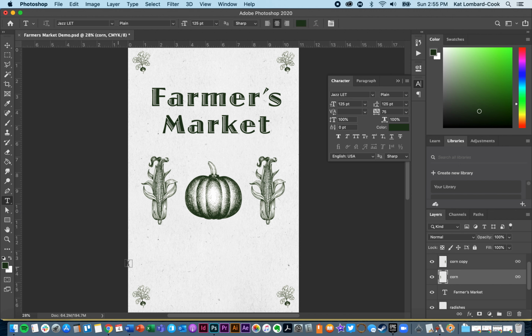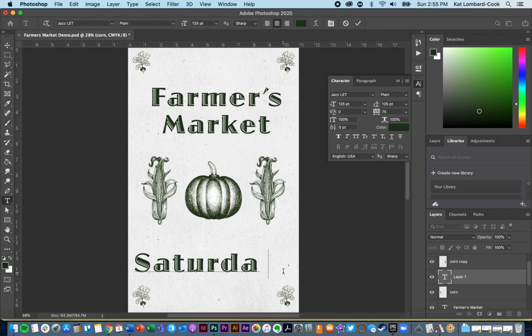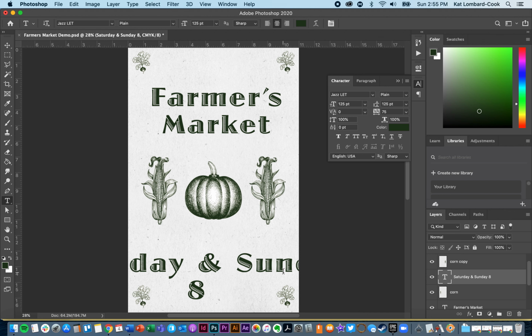So I'm going to grab my text tool again. And instead of selecting inside Farmer's Market, I'm going to select anywhere else. And it's going to give me some new text that again is set the exact same way that my last text was. So let me just type out Saturday and Sunday, 8, what was it again? It's 8 a.m. to 1 p.m. Oops. And see, I have accidentally clicked something else.